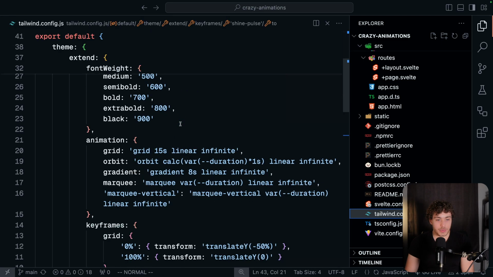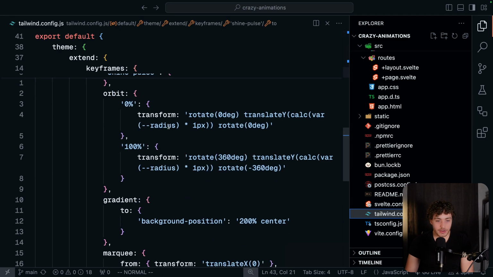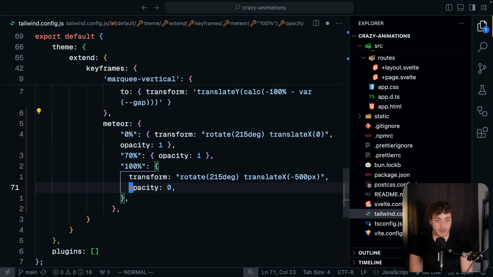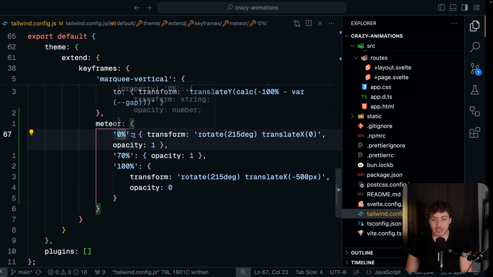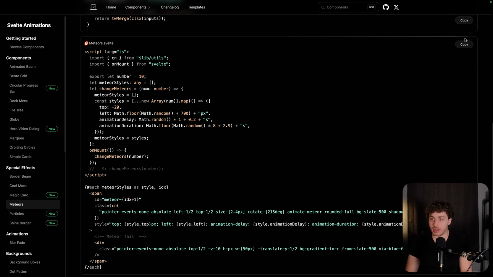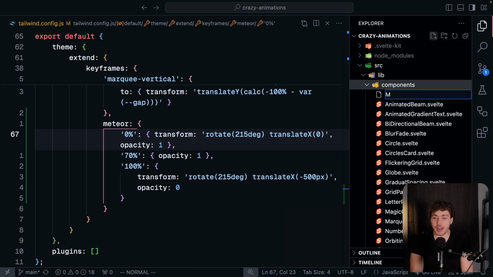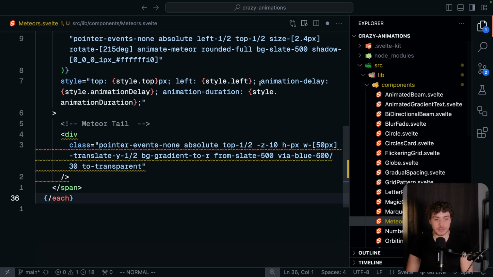I'm going to go to my Tailwind config, go down into my keyframes. You can see I have a bunch of these in here from adding other random things from this library. So I'm going to add the Meteor in, and then I'm going to go back over here. I'm going to just copy the code here. We're going to go into lib components. So we're going to go ahead and add meteors.svelte. We'll go ahead and paste this in here.